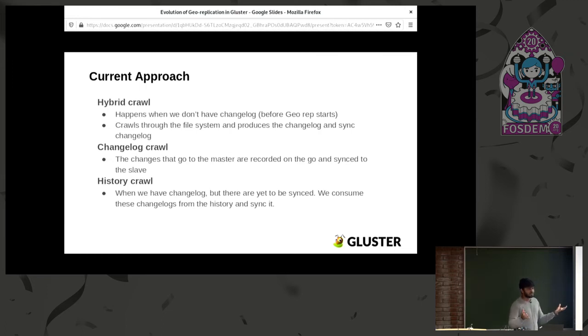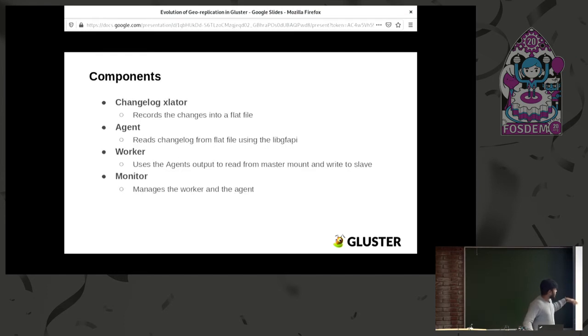History is when you have a number of changelogs recorded, but georep was stopped for some reason, and now you again started because the slave volume is back up. So all your recorded history will be synced there.